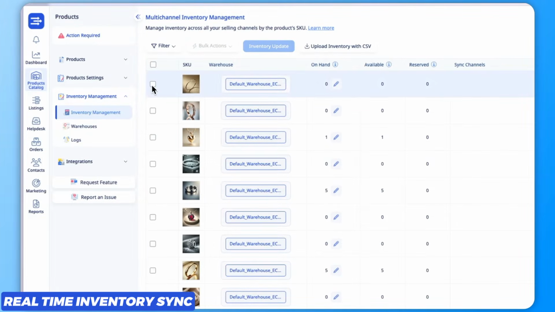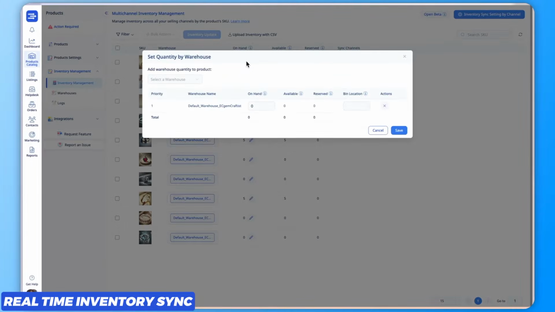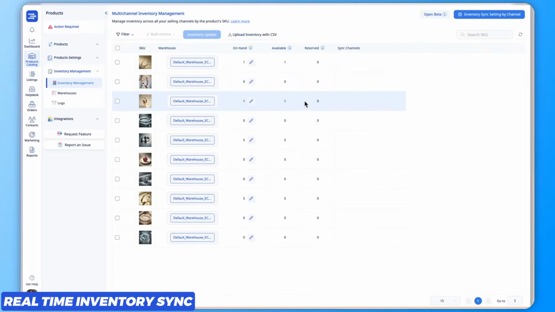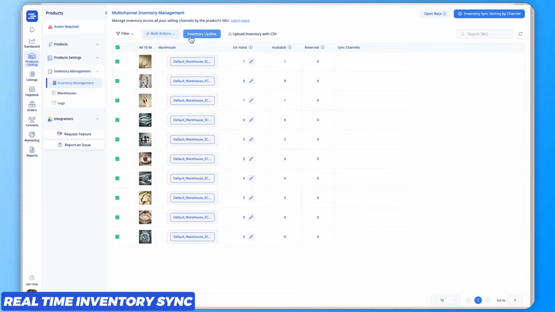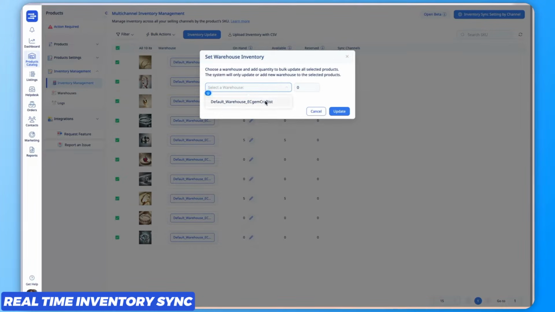Individual changes can be made to the product inventory, and you can also perform bulk actions like exporting your inventory to CSV or making bulk inventory changes. For example, I'll demonstrate changing all inventory quantities to one in bulk.